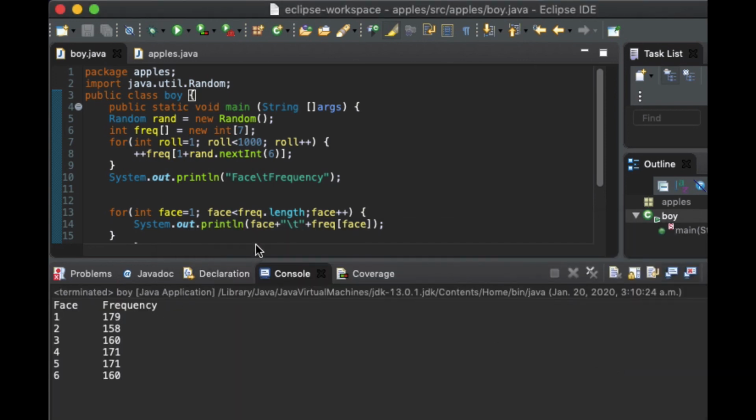Okay, now when I go and run this one, you can see we are getting the phase numbers, like phase goes from 1 to 6, and then how many times it rolled. Like phase 1 rolled 179 times, phase 2 rolled 158 times, phase 3 rolled 160 times, like that. We can count how many times it has been rolled. That's how we use array elements as counters using Java programming.